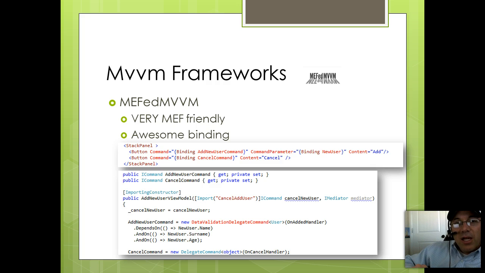So if you watch any of the Unity videos that I've done, this is a lot like Unity, but instead of you having to create a bootstrapper that defines what all of the Unity associations are, it does this at runtime. It actually goes and finds DLLs, walks through them, and pulls out implementations that match these contracts. And I may do a video on just MEF later.